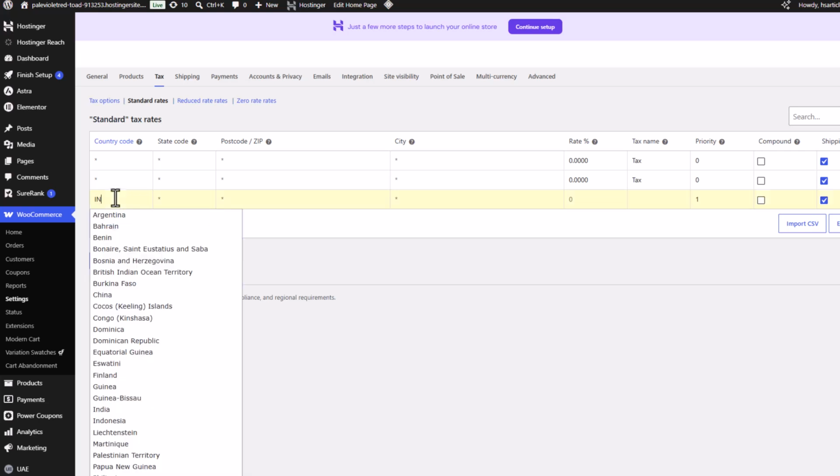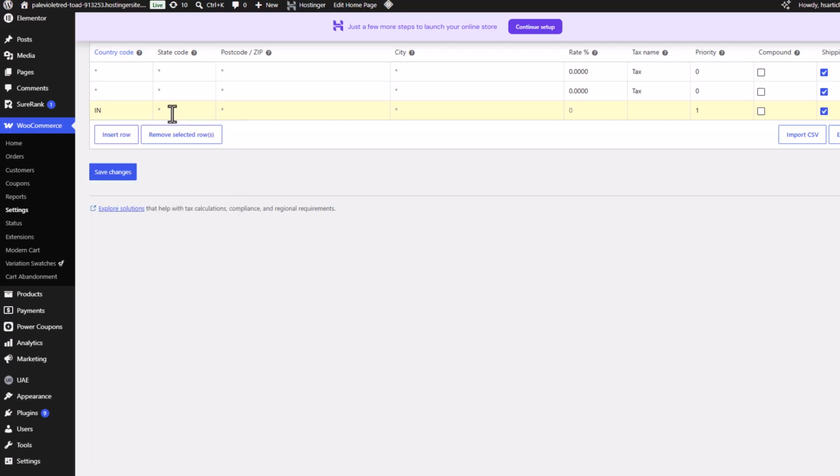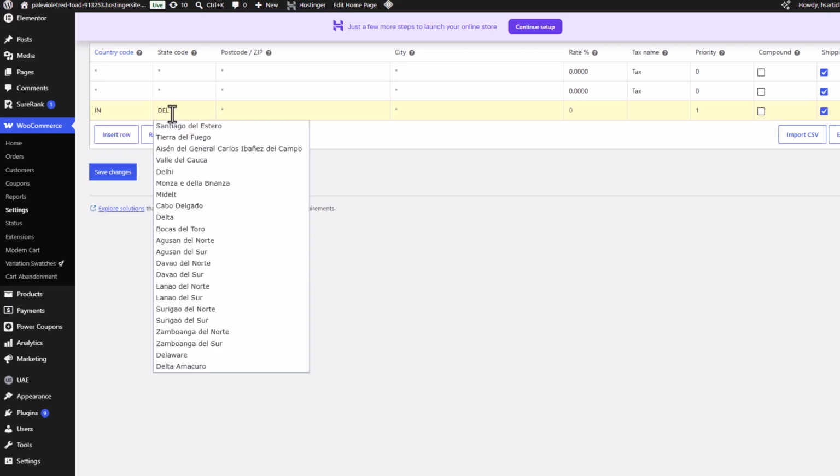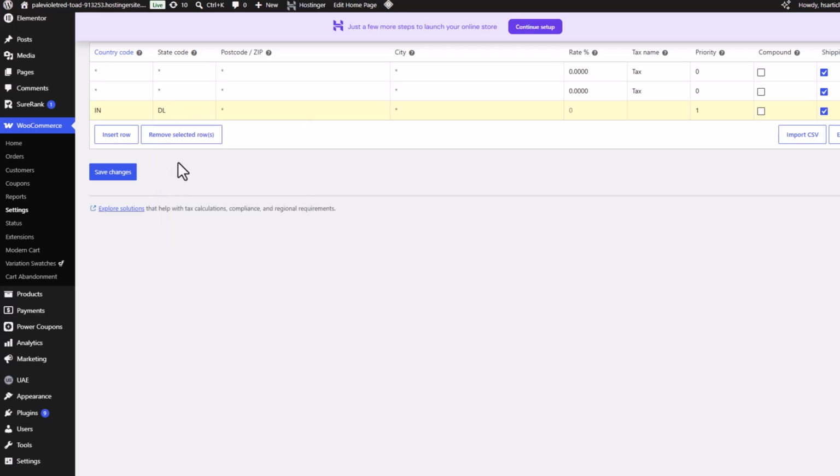So I'm selecting India. If you have to add the GST for any particular state, then you can add the state code and zip code. But if you want the GST all over the country, then you don't have to add the state code and zip code. Here we will add the rate, so 18%. Tax name will be GST, priority will be 1, and click on Save Changes.